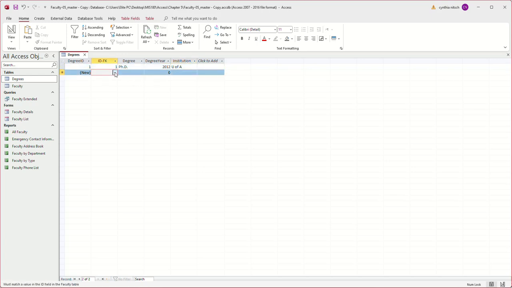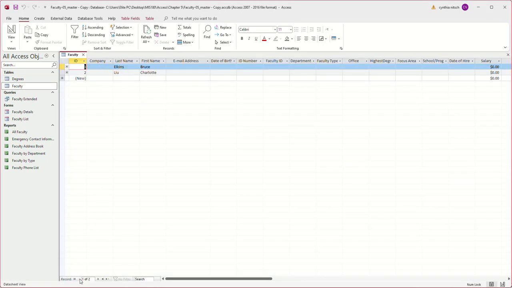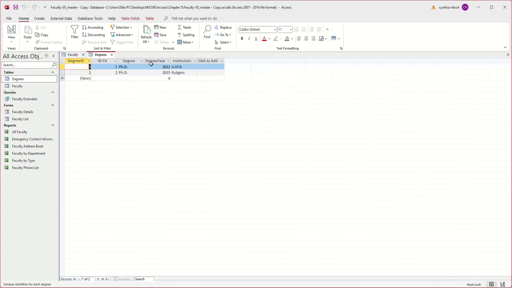Then my second one I want to look up is Charlotte. She has a PhD, and her degree was in 2015, and she was at Rutgers. Okay, so obviously if I had a lot of these going on in this faculty, let me show you really quick. I'm going to X out of this. So in this faculty, if I had a lot of faculty members here, then obviously I would have a lot of choices to do here. So that's how it connects.